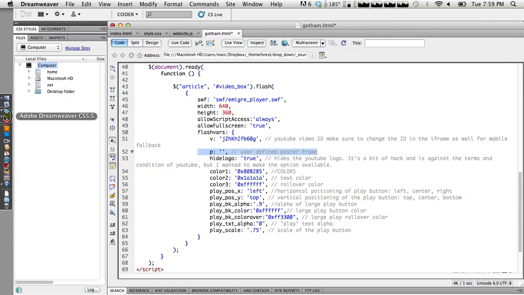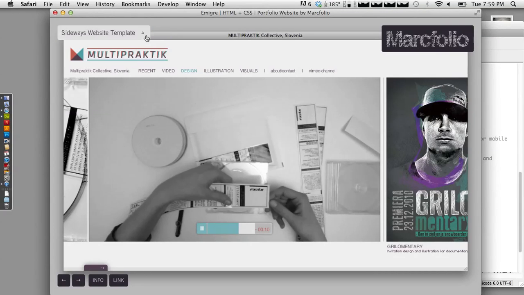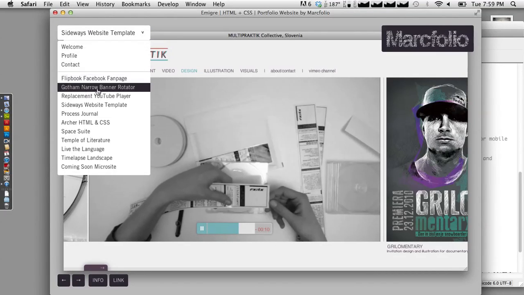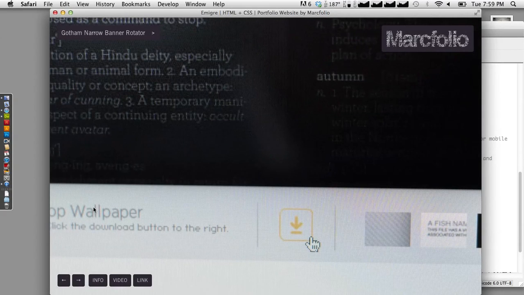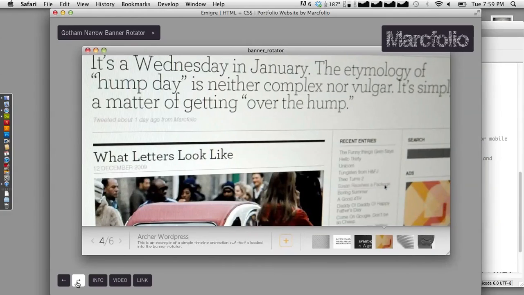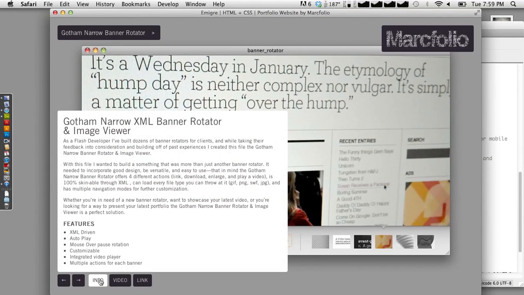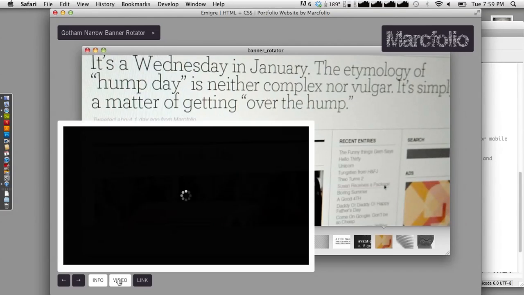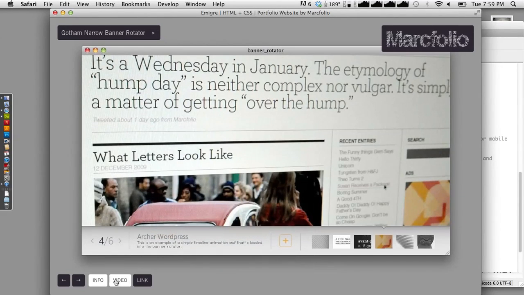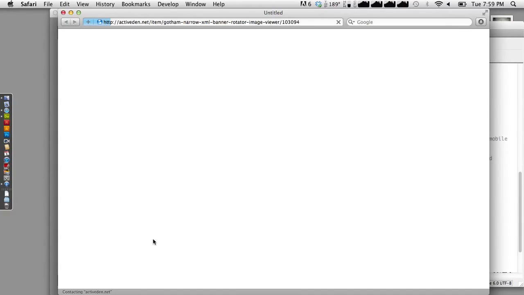It's very simple. If we switch back over here to the web browser, we'll go ahead and pull up that page. So here we have the Gotham Narrow. We've got our next arrows for the image gallery, that info pop-up box that we saw on the other page, our video pop-up box, and then of course an external link to open up.